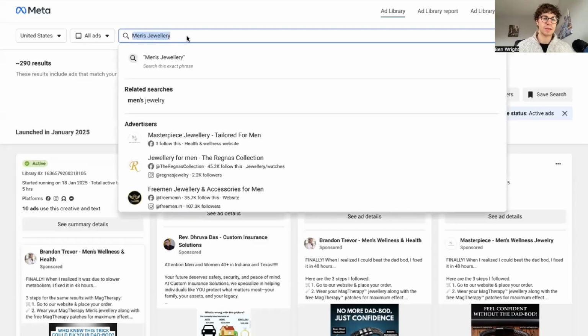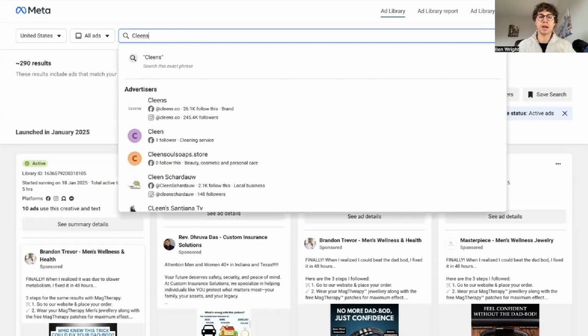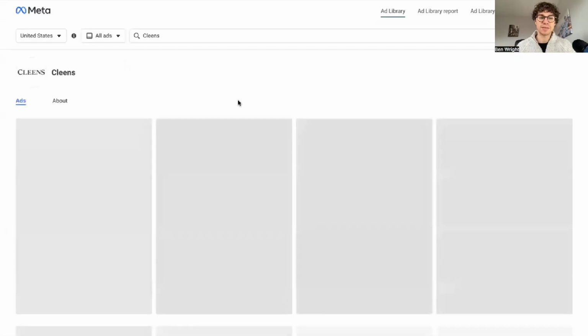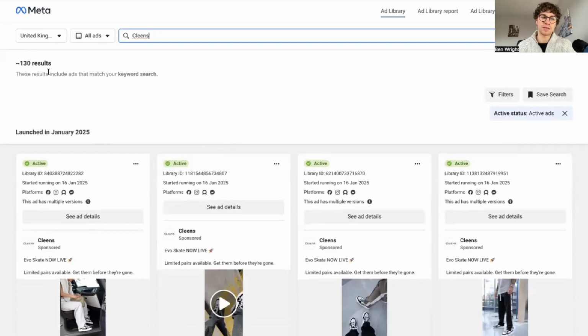So in this case, I'm going to go for a company called Cleans. One of my clients at the moment is actually a very cool up and coming sneaker brand. So they're a sneaker brand, and in this case, it makes sense to look at Cleans because my client's based in the UK, as are Cleans. And so here I can basically see all of their ads. As you can see, they've got quite a few running, 130 results. So they're obviously doing very well from their ads. And that's also a strong indicator.